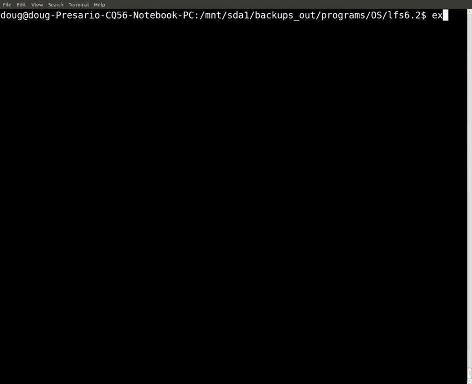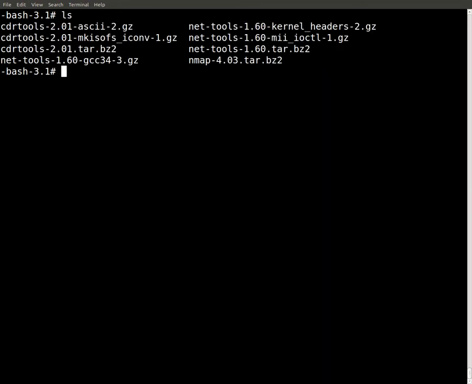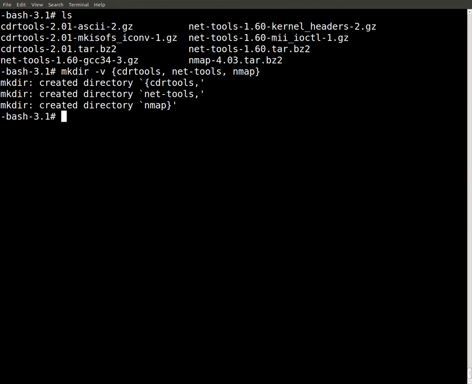Fix it, because there's some other patches and stuff, so let's X out of here for right now. And go back up into the root directory and check it out. Okay. What I'm gonna do is make up a few folders here, right? We'll make CDR tools. We'll make, let's see, NetTools, I think. NetTools. Okay. And shoot, can't leave nmap out by himself. Nmap. Okay.